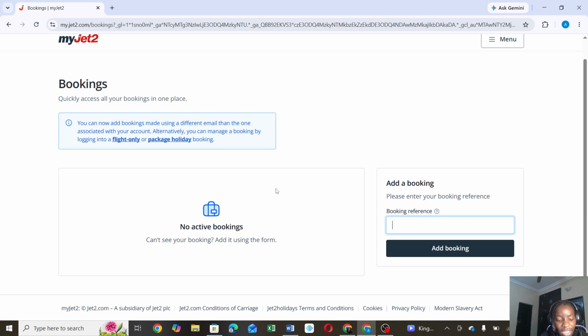Jet2's current online check-in window generally opens 28 days before your scheduled departure and closes 6 hours before departure. However, Jet2 states that online check-in for some routes may be available until 4 hours before departure, so check the specific requirements for your flight. So to complete online check-in, you will need your valid passport and your unique booking reference.